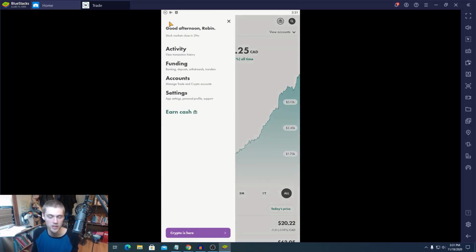Let's go in the top left here, and we can see this menu tab, which pops up with some more features of our account. So from here onward, we have some different menus. We have the activity tab, the funding tab, an account tab, a settings tab, and then we have Wealthsimple Trade's referral program, where you can click here and refer a friend.